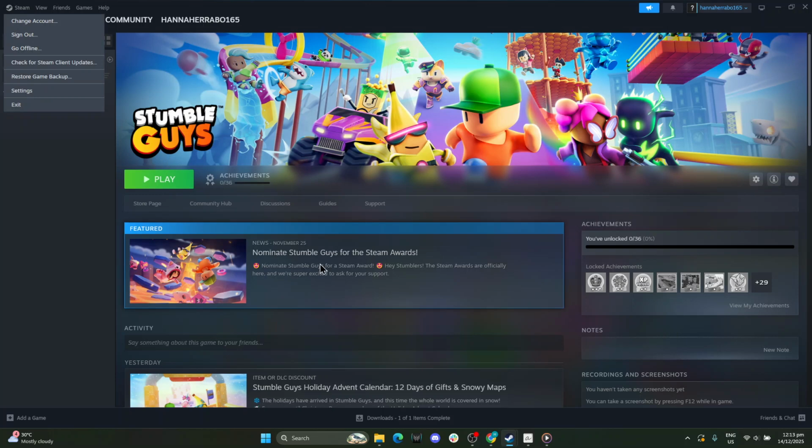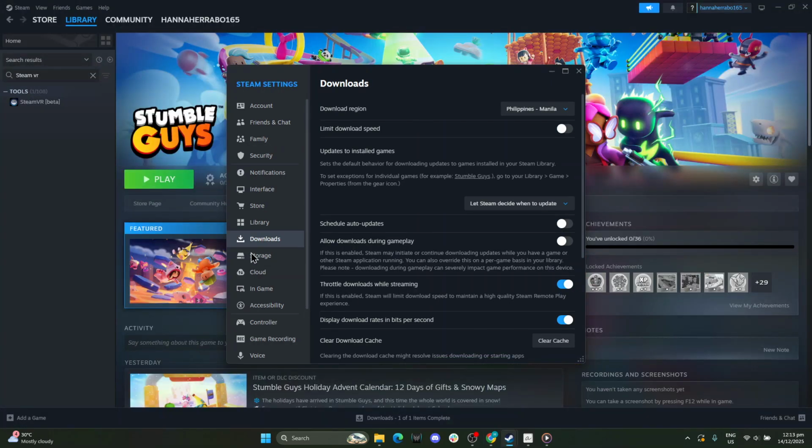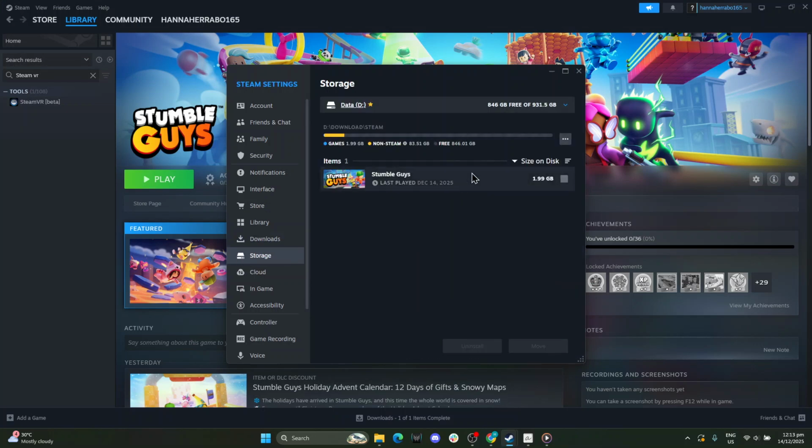Choose Settings one more time, and this time select Storage. You'll see your Steam library folders listed here. Find the drive where your games are installed, click the three dots next to it, and then click Repair Library.